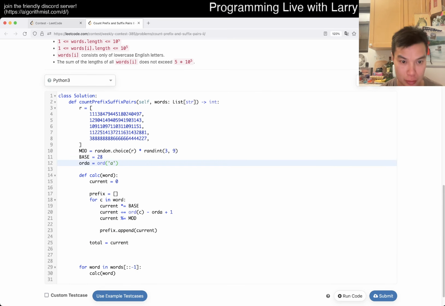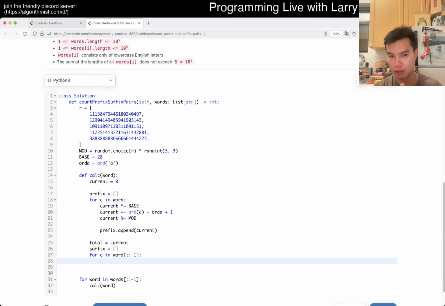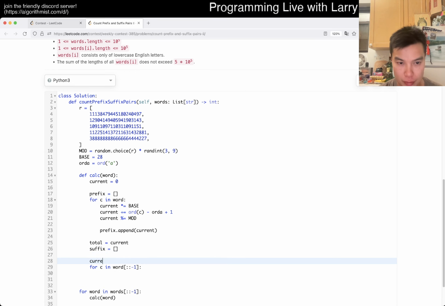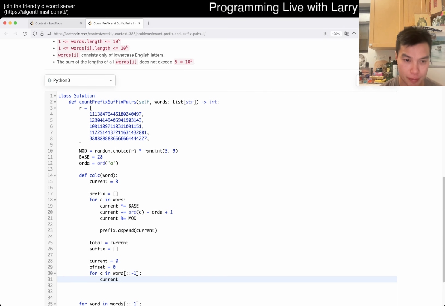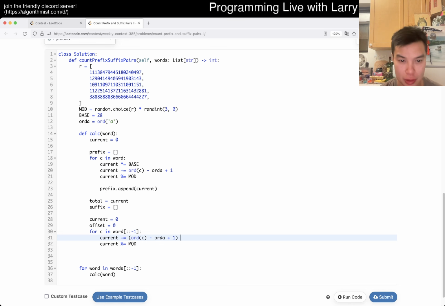So then now, can't do it that way, right? So, how do you do it? Can do shift and add. So it's just something like this times power of base to offset, mod. Right.